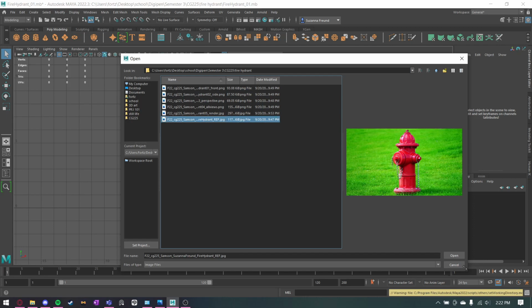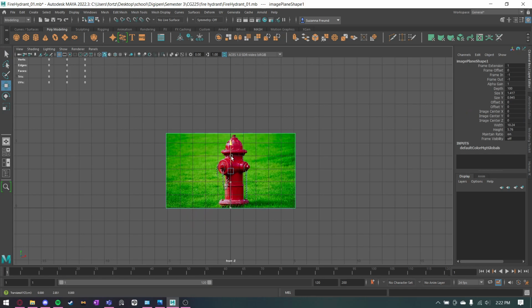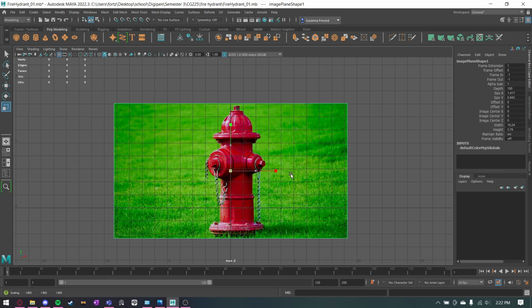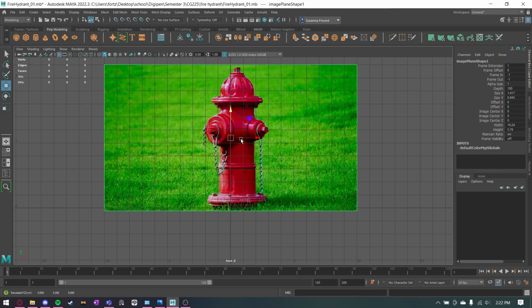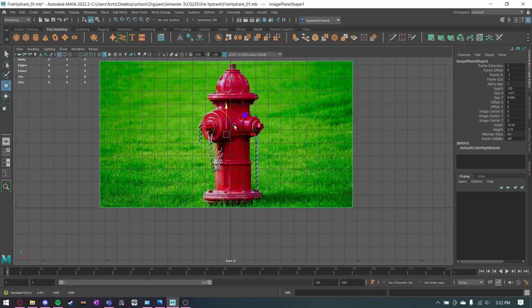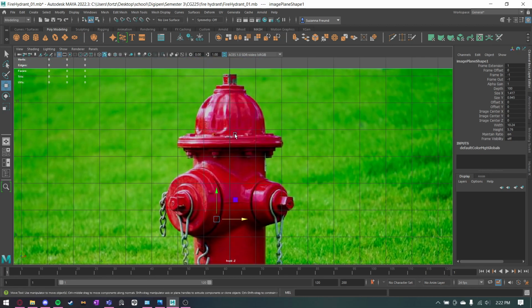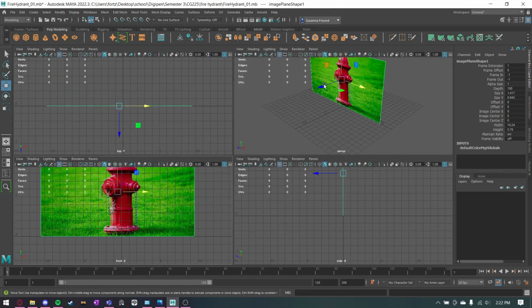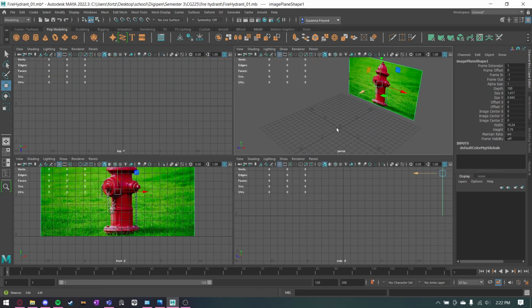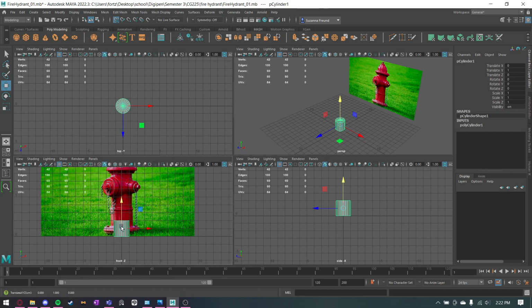So I'm using my fire hydrant reference. I'm going to move it up here and scale it so that it's just a bit bigger. I'll line it up with the center line right here. All right, I'm going to slide it back in perspective space. I'm going to make a cylinder. I'm going to hold down the X key to snap it to the grid and move it up a bit.